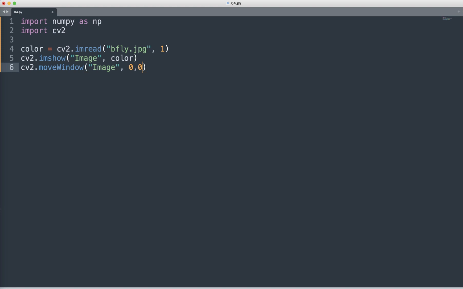it will place the window in the top left hand corner. And finally let's print out our color.shape. So here the print, and just color.shape this way.